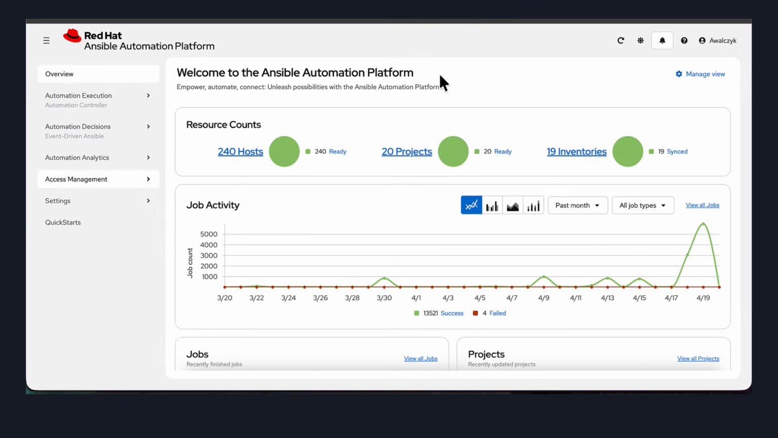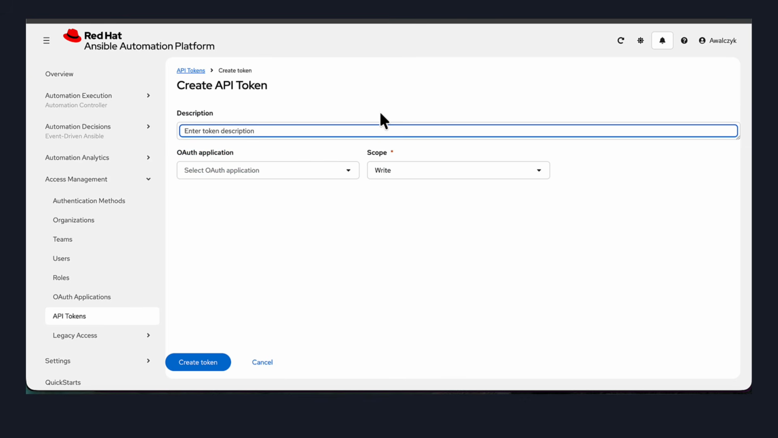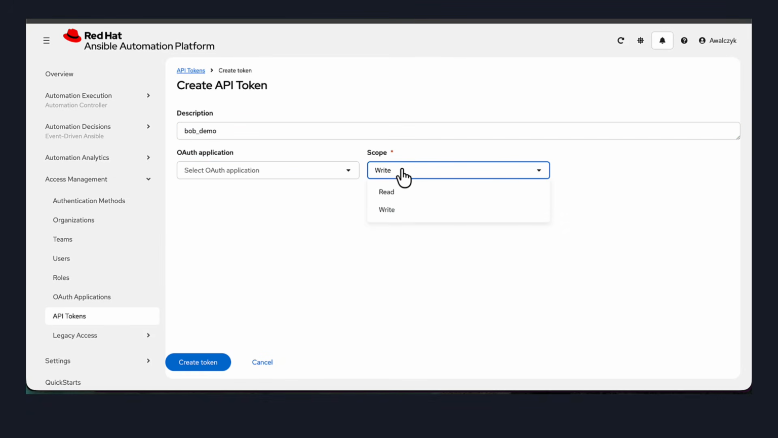The first thing we need to do is log into Ansible Automation Platform and create a token we can use for the MCP server. To do that, go to Access Management in the left-hand menu and click API Tokens. From here, we can create a token specifically for Bob. So click API Token. You can give it a name, Bob Demo. You can give it an OAuth application if you'd like, but it's optional, so it can be left blank. You'll also have the option to set the scope to read or write. For this, we're going to just keep it in write.